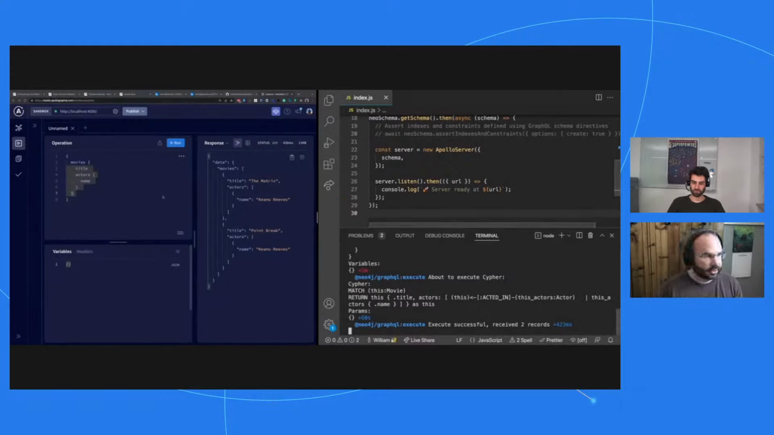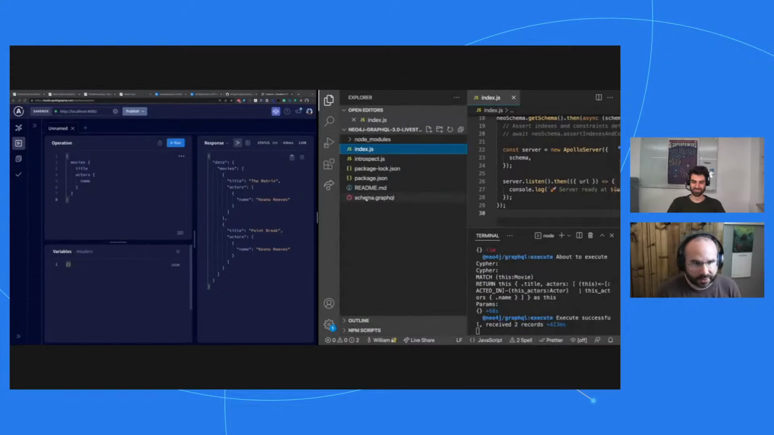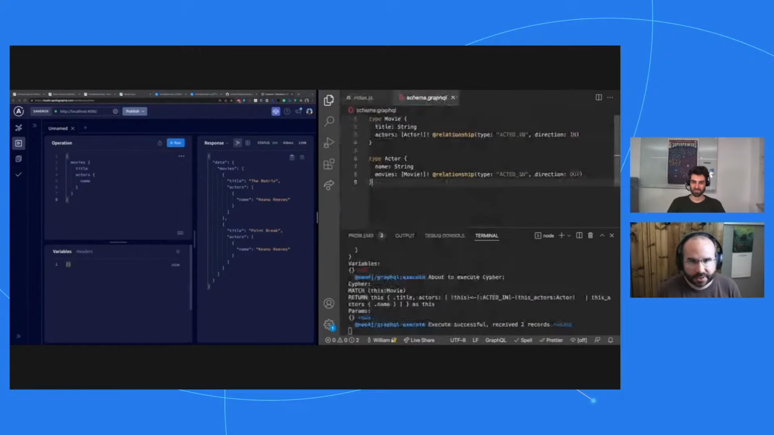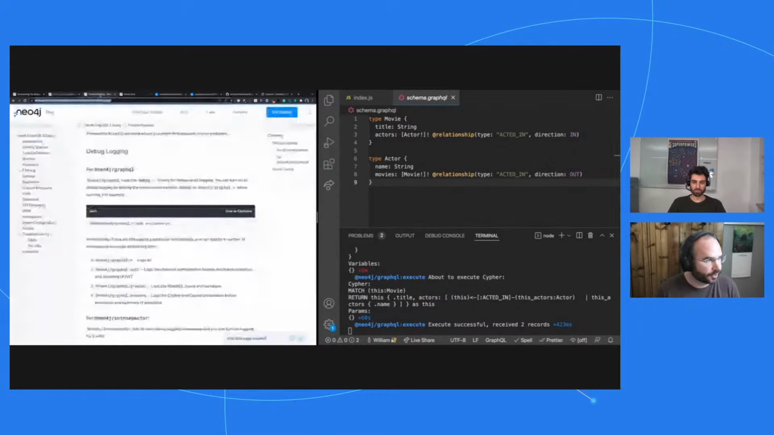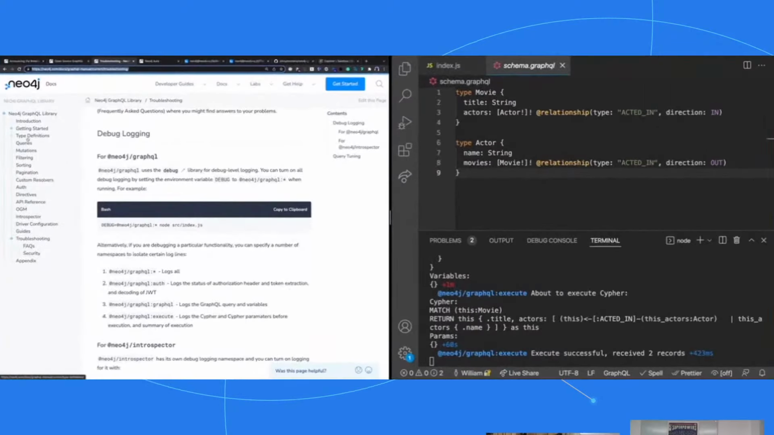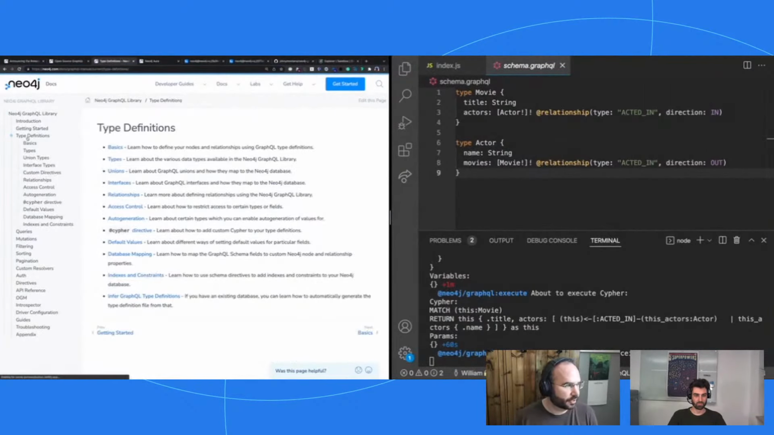Cool, so that's the basic features of the Neo4j GraphQL library. Actually, let's look at one more thing, and then I promise we'll get to the questions. One more thing I want to show here, and this is my favorite feature of the Neo4j GraphQL library, which is the Cypher schema directive. So let's take a look at the docs here. If we go to, where is this? Type definitions.